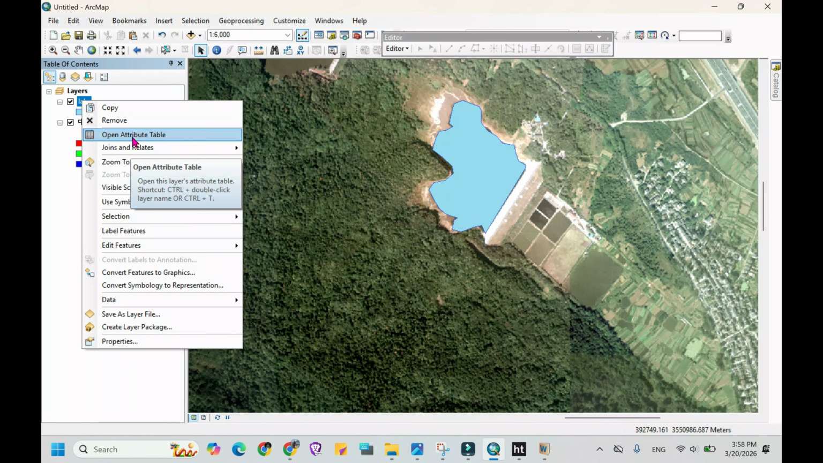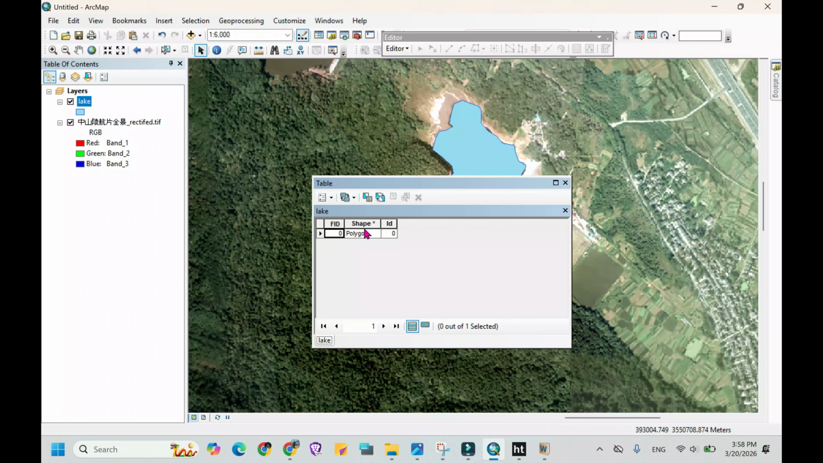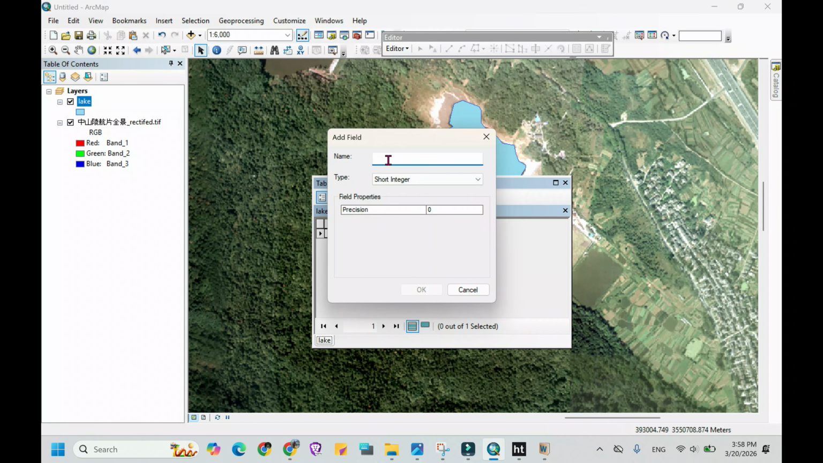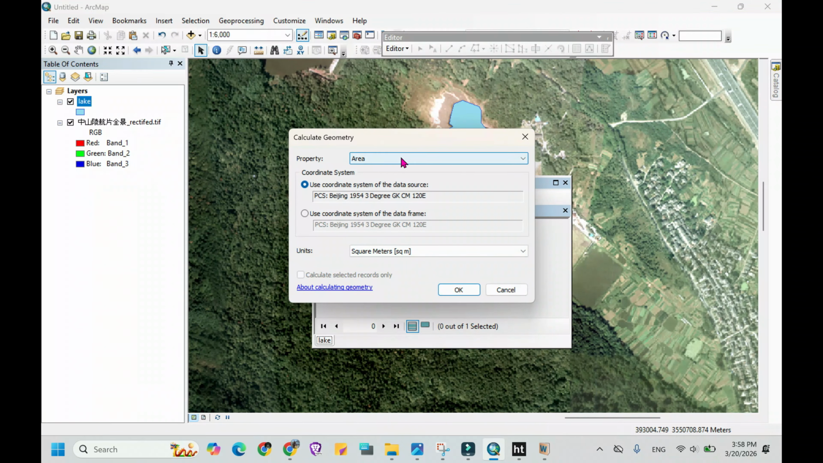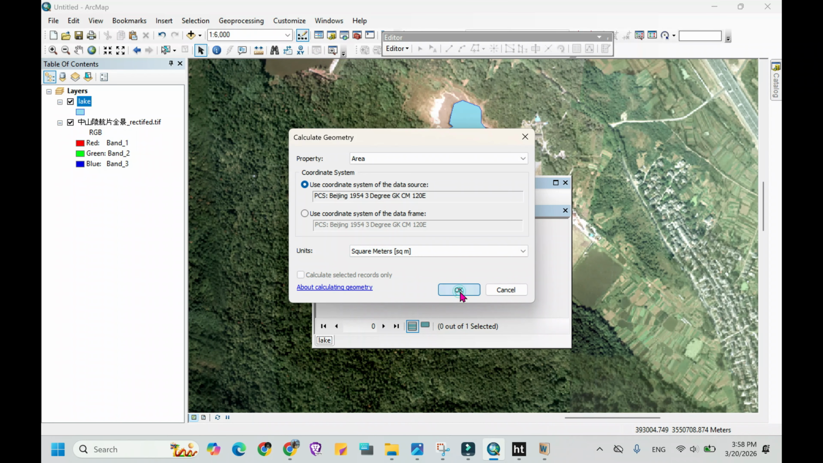Let's calculate its area and perimeter. So first we have to go to here, open attribute table, add field. Let's calculate area. Load. Okay. Right click, calculate geometry. So this is area and I'd like to calculate it in square meters. So we can choose any unit among all these square meters. Okay.